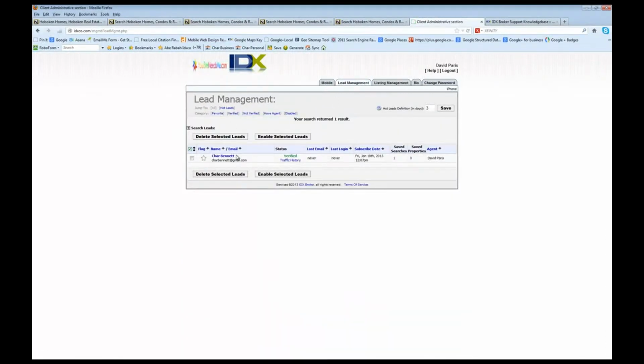It'll start off at your lead management. Now, if you have any leads in your account, you're going to see them in here, and you can just view the basic information about that lead. You can see when they've received their last email update, when they've logged in, when they subscribed, and that they've verified their email or verified their account. You can view their traffic history, and you can see if they have any saved searches. And you should see your name over here next to agent, as this is going to be assigned to you. In order to edit or manage the lead, you can click on the name.